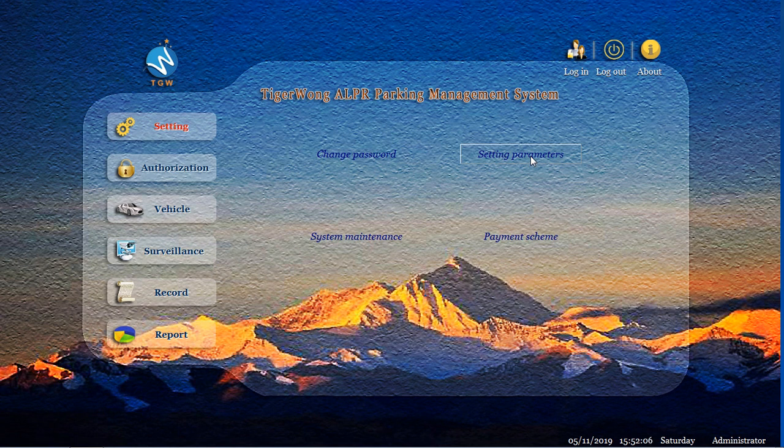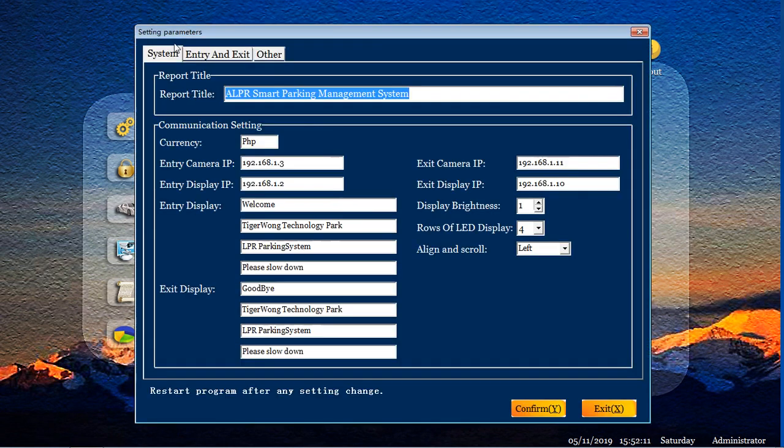This is the most important setting in our management software. We see 3 parts. The first part is the system setting, and report title means when you print out the report, you could customize the title here. Input your own information here. And the second one is the communication setting for currency, and you can choose the currency of your country.